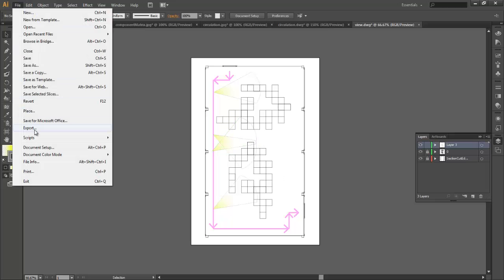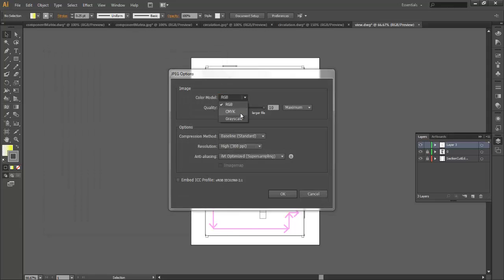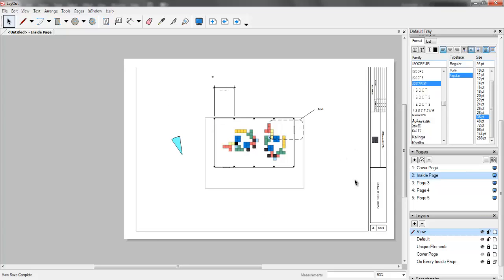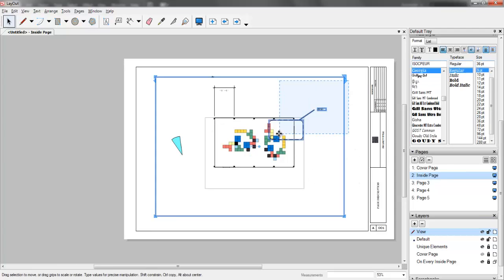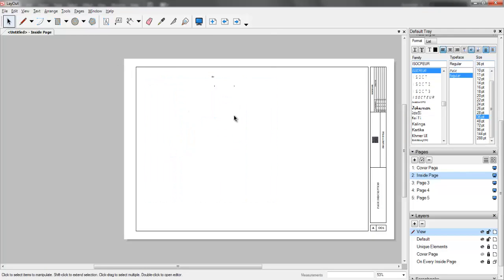Okay, and then once we've developed that to a level we feel comfortable with, we can go ahead and go File, Export. Again, we're going to export this as an image. So we'll save that, CMYK. Alright, and you can see I go ahead and delete all of this. Okay, so then we pop up into layout and we have a blank sheet here.